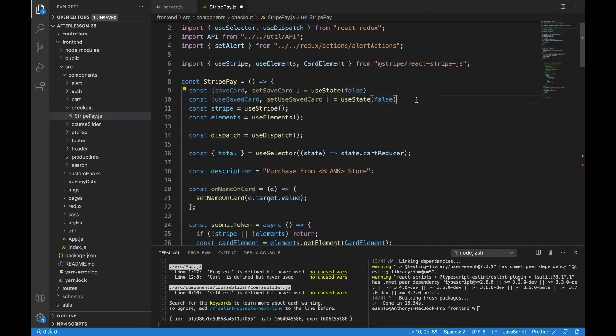And that will start as false as well. Now, we said we also need the cart in order to pass that to the back end and make an order. So let's add cart right here. This is from the useSelector, state.cartReducer. We're not only going to have the total, we'll have the entire cart brought in. And time to work on that functionality with saveCard and useSavedCard.